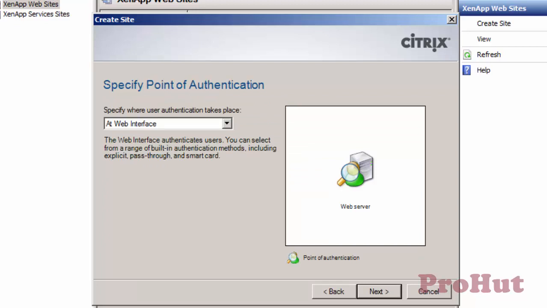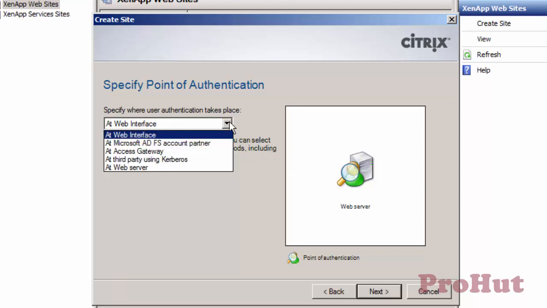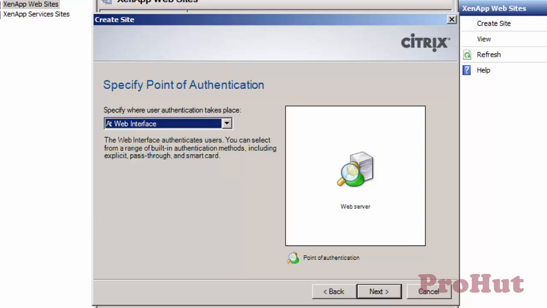Next step is to specify the point of authentication. We have multiple options to configure authentication like Web Interface, Microsoft ADFS, Access Gateway, Third-Party Kerberos, and a web server. Scope of this video is to configure Web Interface, therefore, we are not discussing the other alternatives. Maybe we'll cover all other options in future videos. Select Web Interface and click on Next.